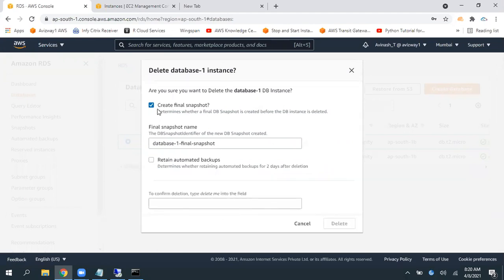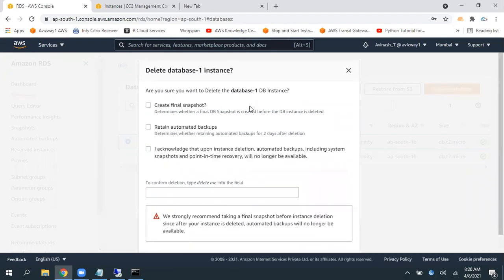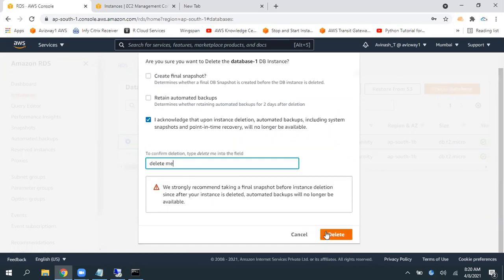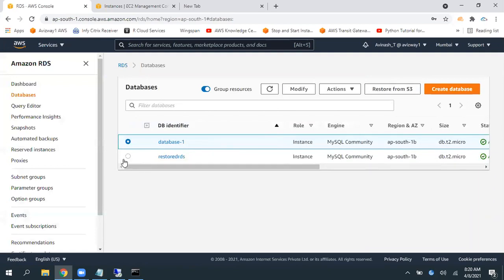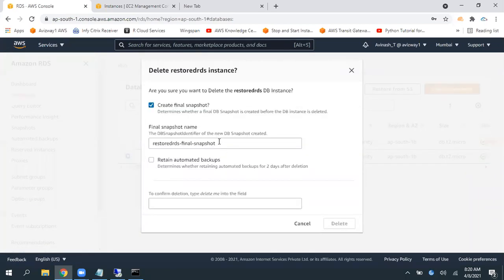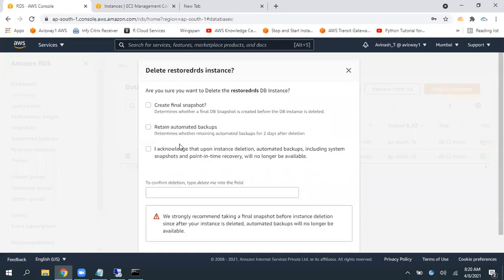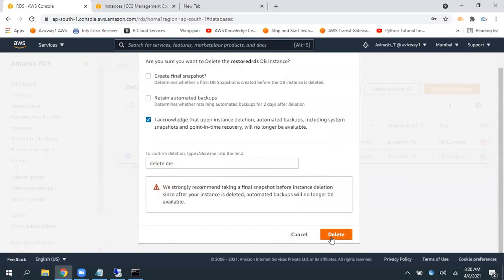So I'm not going to select that. I really don't require a final snapshot either. I acknowledge that and I'm going to type delete me. Then scroll down, click on delete. So we deleted the first one and we are deleting the second one as well. I don't require a final snapshot. I don't want to retain automated backups. Delete me. Scroll down, click on delete.